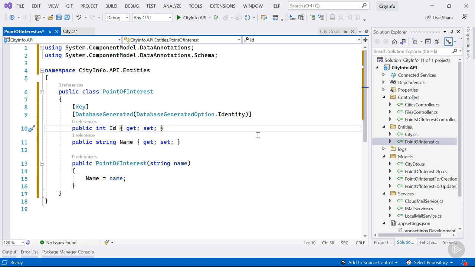On city, we already defined a collection of point of interest. But we want to be able to navigate through our object graph from a point of interest to the parent city as well. So we need a property to refer to that parent city. And we need to state what the foreign key property will be. Again, there's a convention-based and an explicit approach possible.